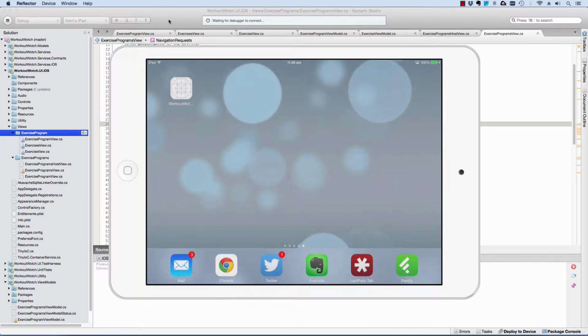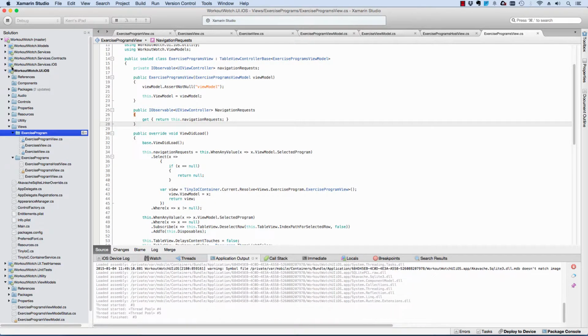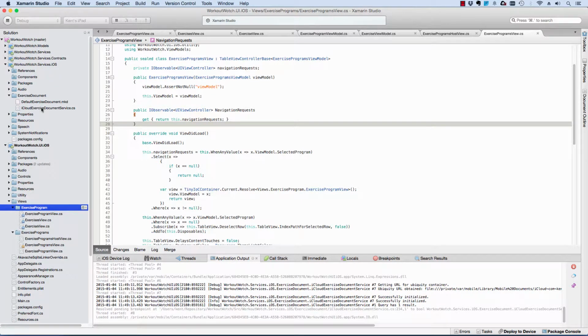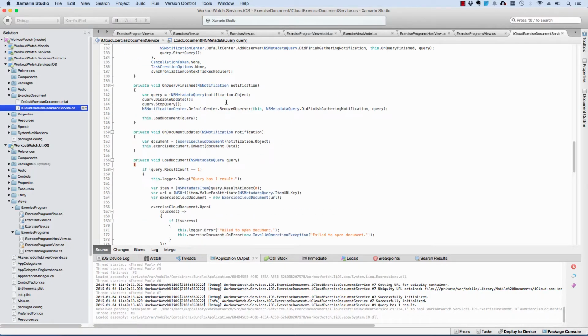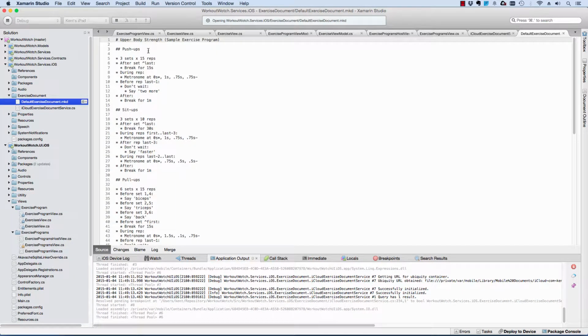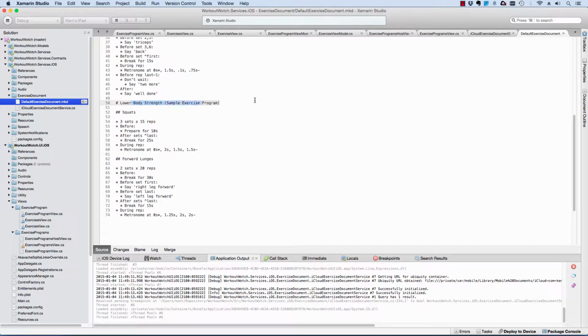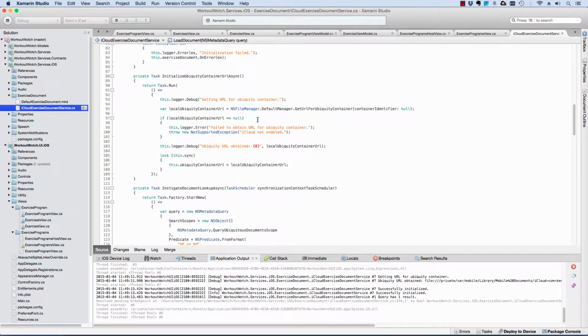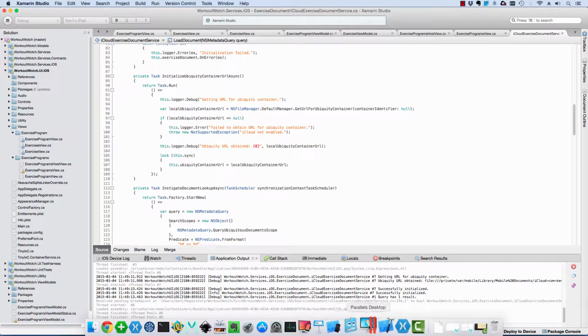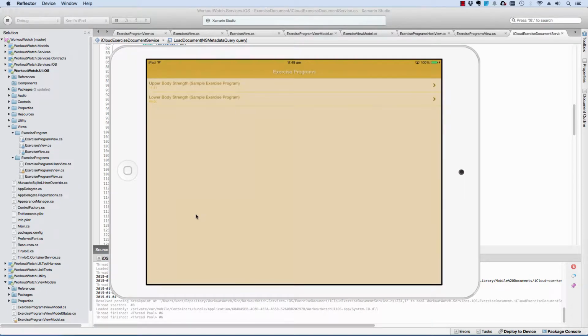Just while that's starting up, I should point out that after the previous video I did go back and update the exercise document service such that it has a new default exercise document. And this exercise document has two exercise programs, upper body strength and lower body strength. And I've since updated my app. So I deleted my iCloud doc and then reran it so that it picked up that default document. So let's see if it's running. Here we go. So there you can see the two new exercise programs.